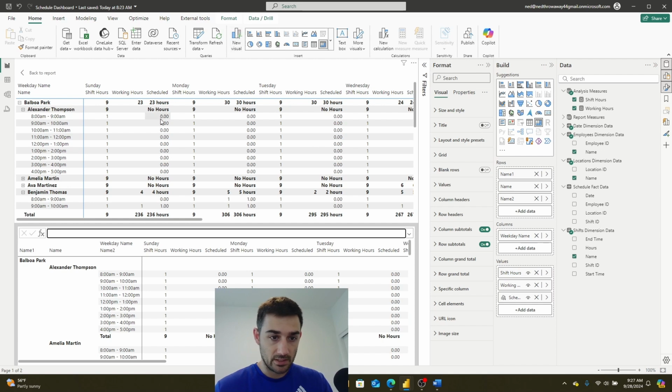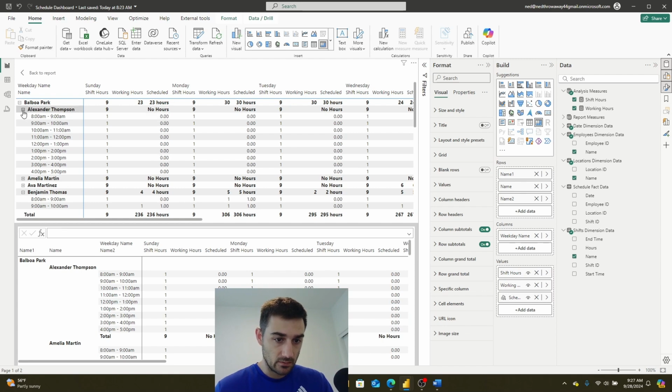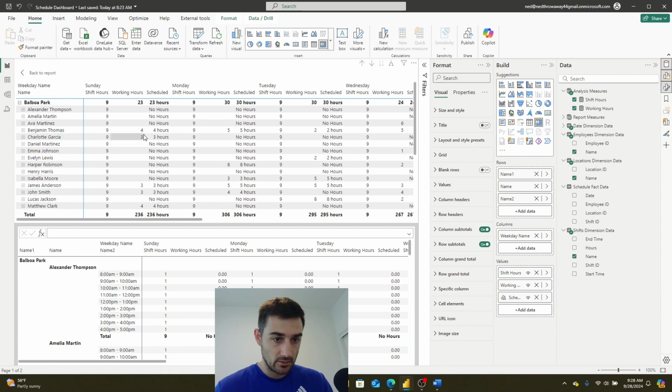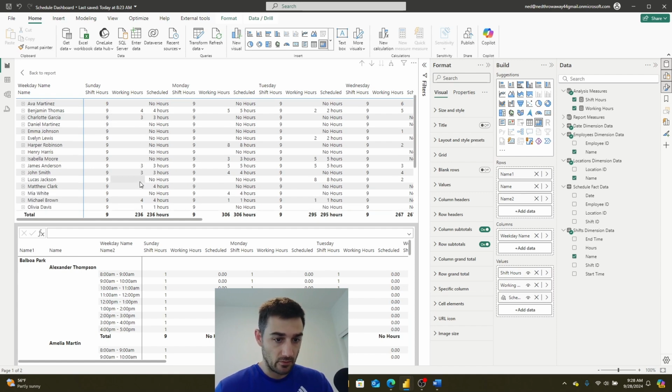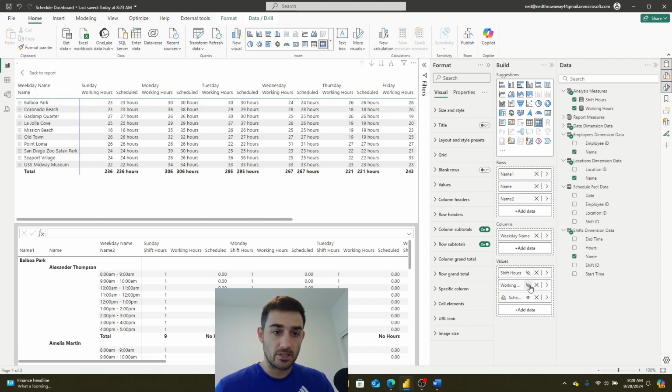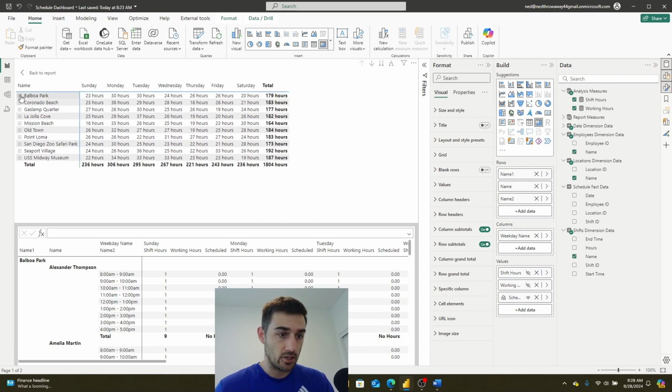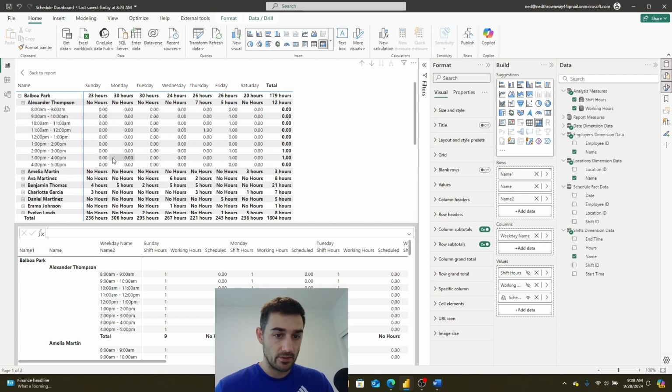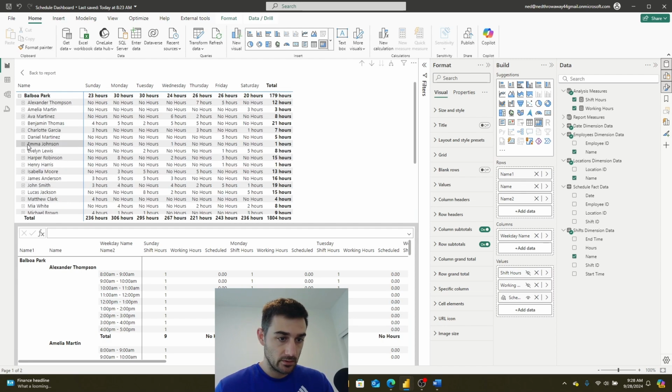All right, so now what you can see is Balboa Park has 23 hours scheduled, right? And who's working there? So we have kind of all of these employees working. If we collapse this, we now have our total hours. And so I'm going to go ahead and hide these columns in Visual Calcs. In Visual Calcs, you can do that by clicking here. So right here, we now have our Balboa Park. And then if we expand this, we can actually see where people are scheduled, right? So this person right here, Alexander, is scheduled for 5 hours, and they're looking pretty good.